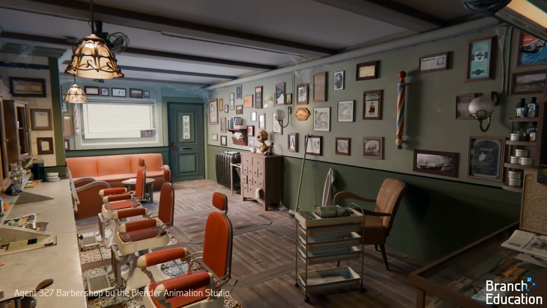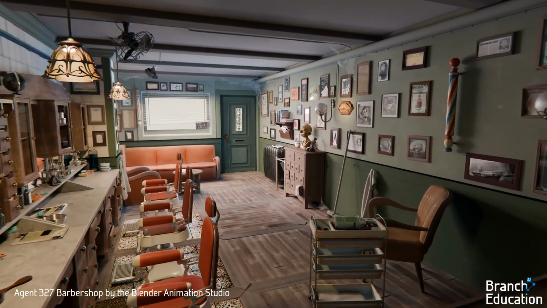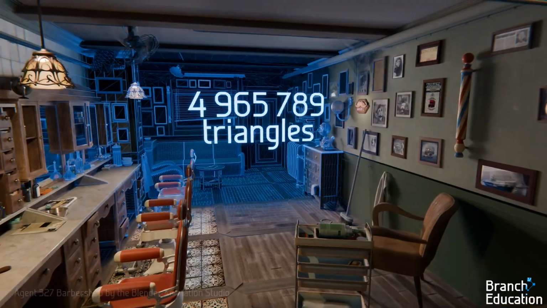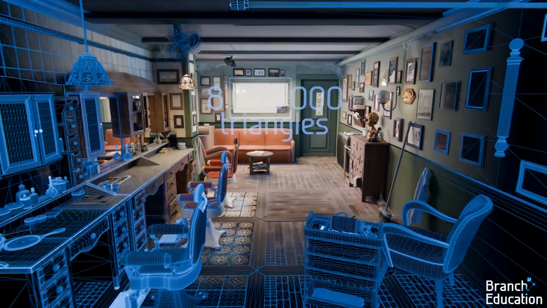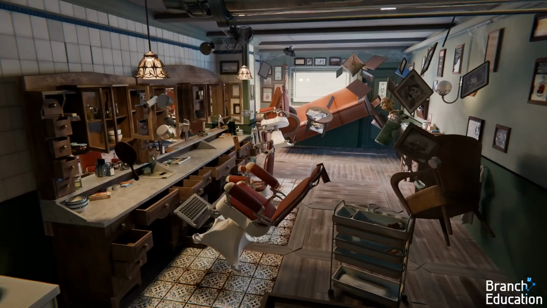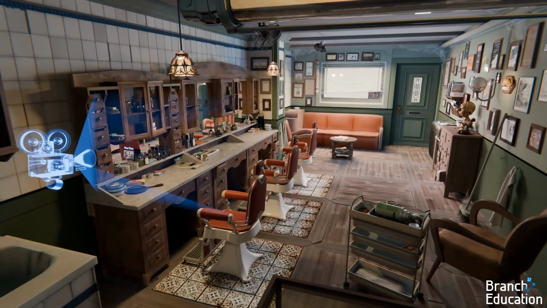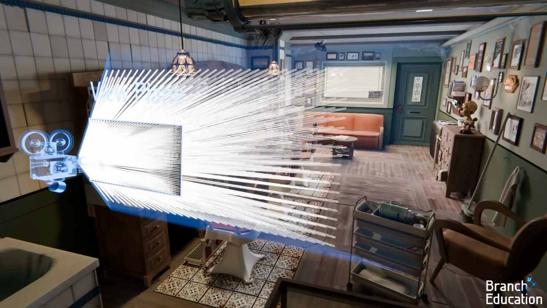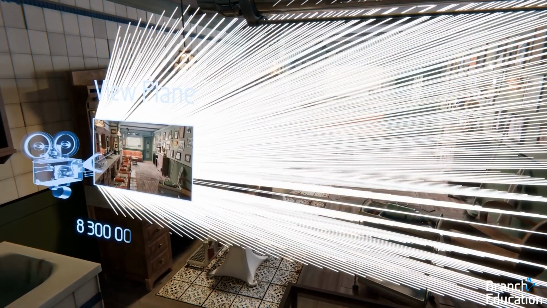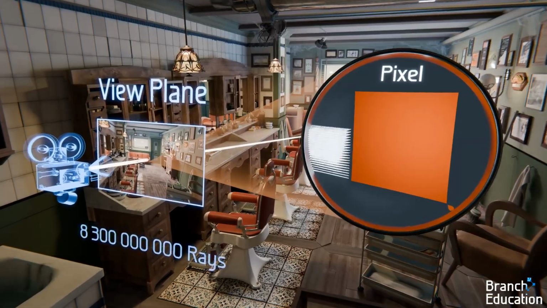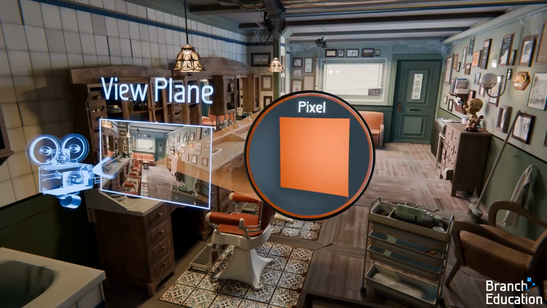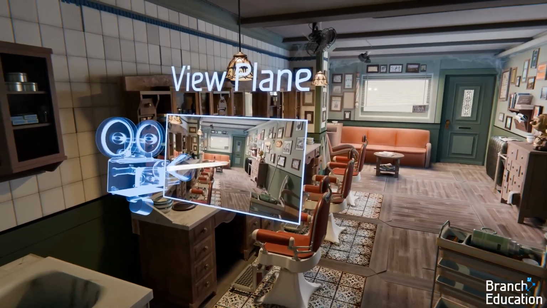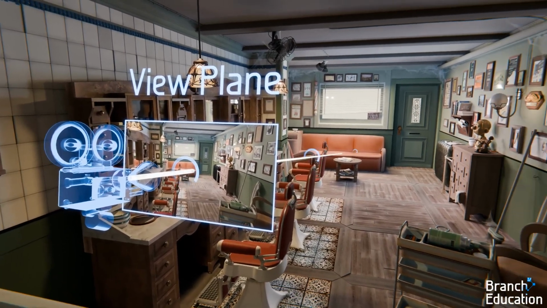Let's transition to an indoor scene such as this barbershop, which contains 8 million triangles and is actually more complicated than the Island Kingdom. In order to create this image on the view plane, a total of 8.3 billion rays, which are 1,000 rays per pixel, are sent out from the virtual camera through the view plane and into the scene.